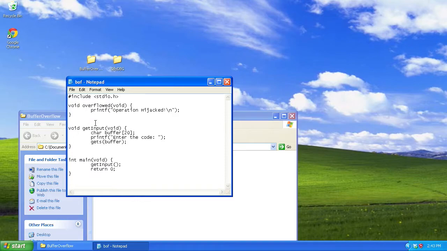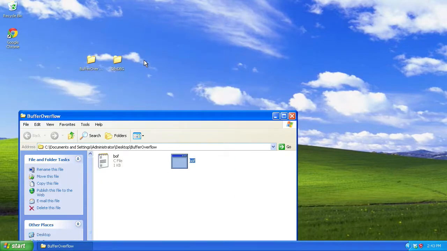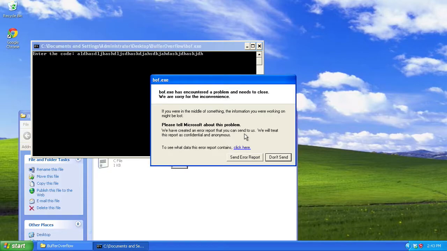Our goal is to use buffer overflows to extend this 20 character char array and input a particular code that will actually cause this function to get executed. And we can actually do that, and it's not even too difficult. I'll show you this first. If we put in any code, it just quits. But if we put more than 20, it crashes.